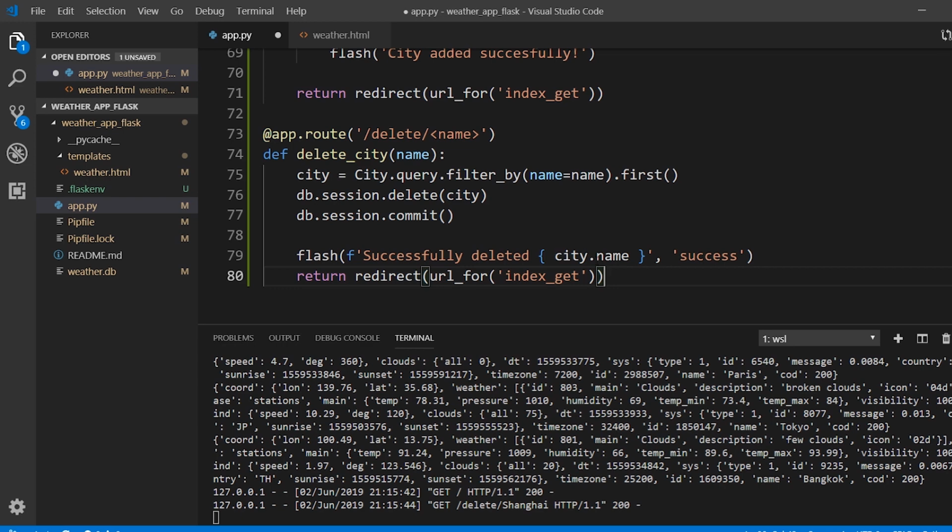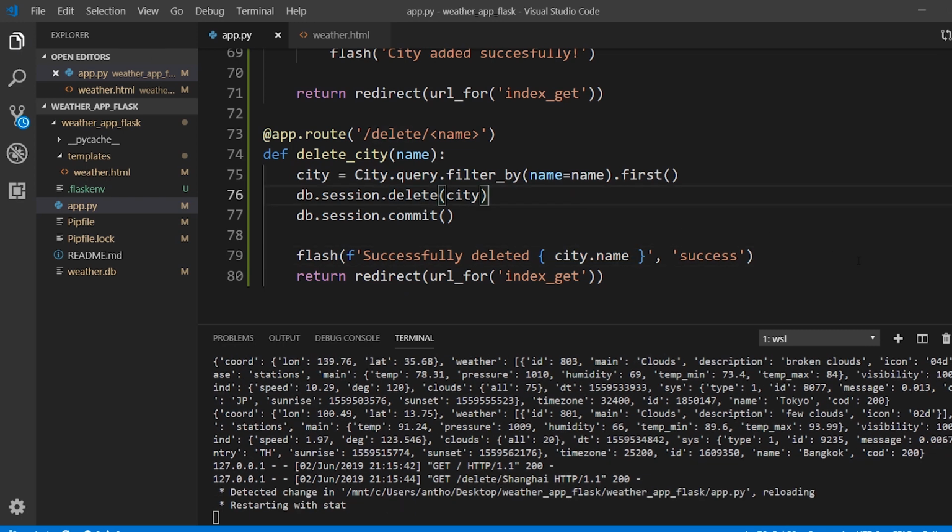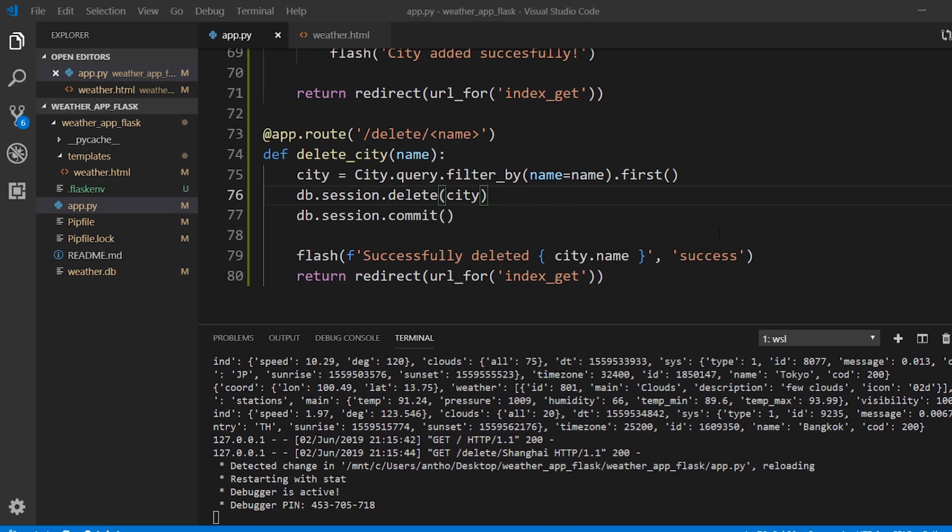All right. And just a note here, even though I deleted city from the database, I can still access it because the object itself will continue to exist until this route is over. Once this returns, then I'll no longer have access to this particular city object. But as long as I'm still in the same route, the object itself exists even though the data was removed from the database. So that's why I can call city.name here after I do db.session.delete. So I believe that is it for deleting.